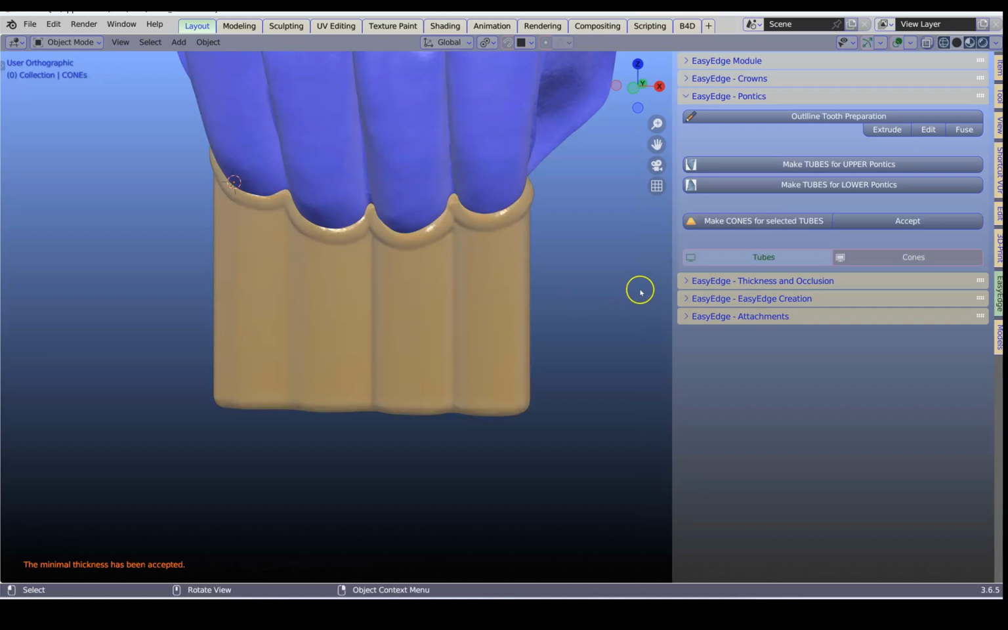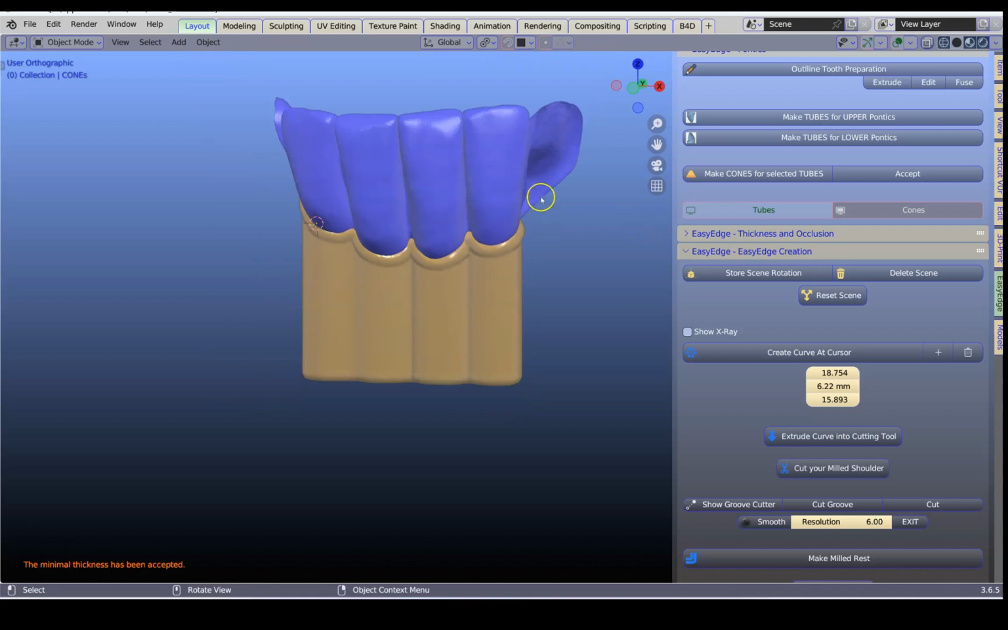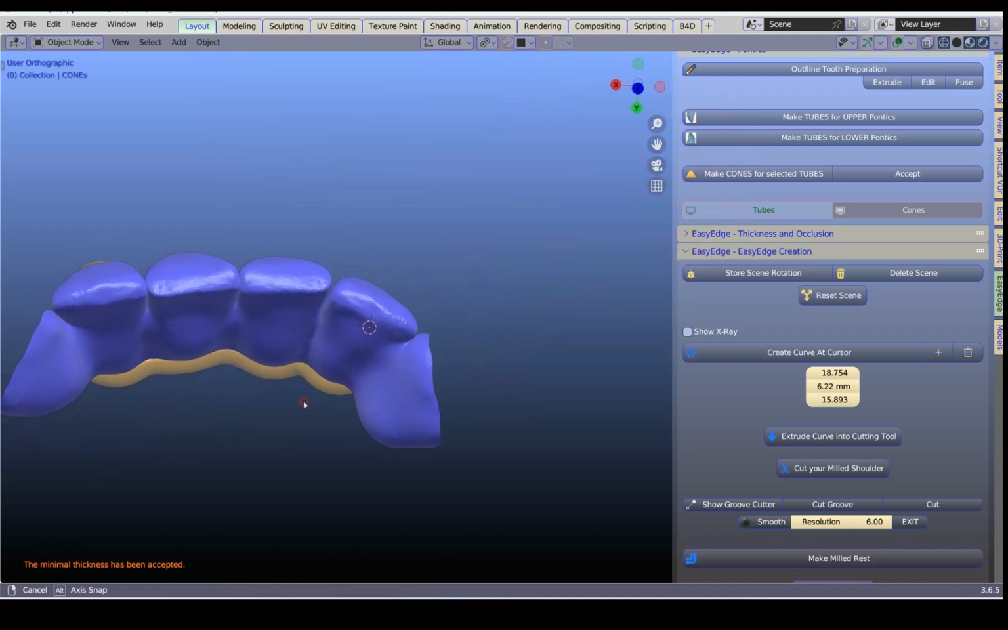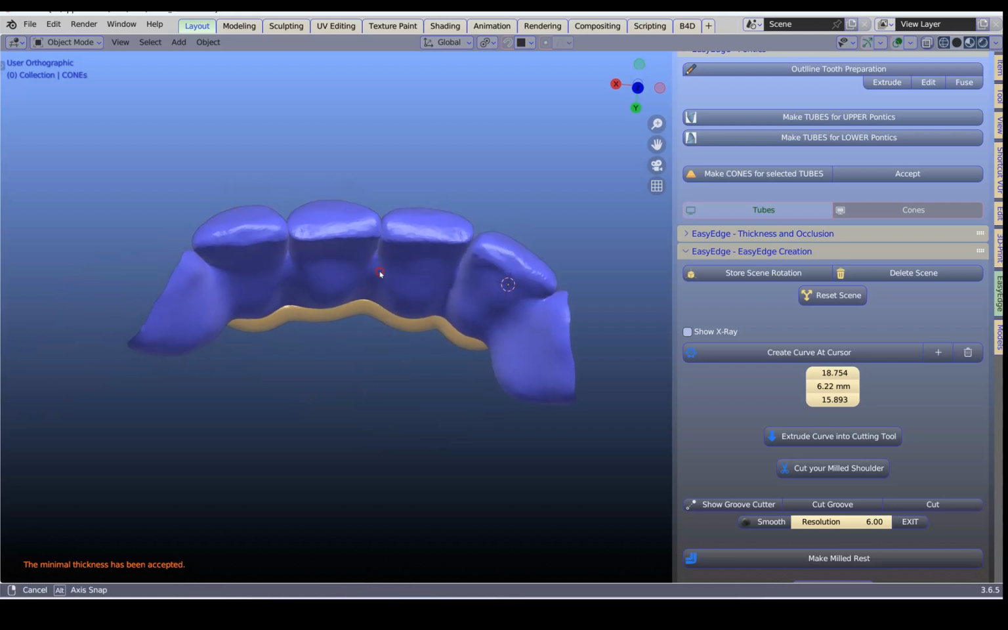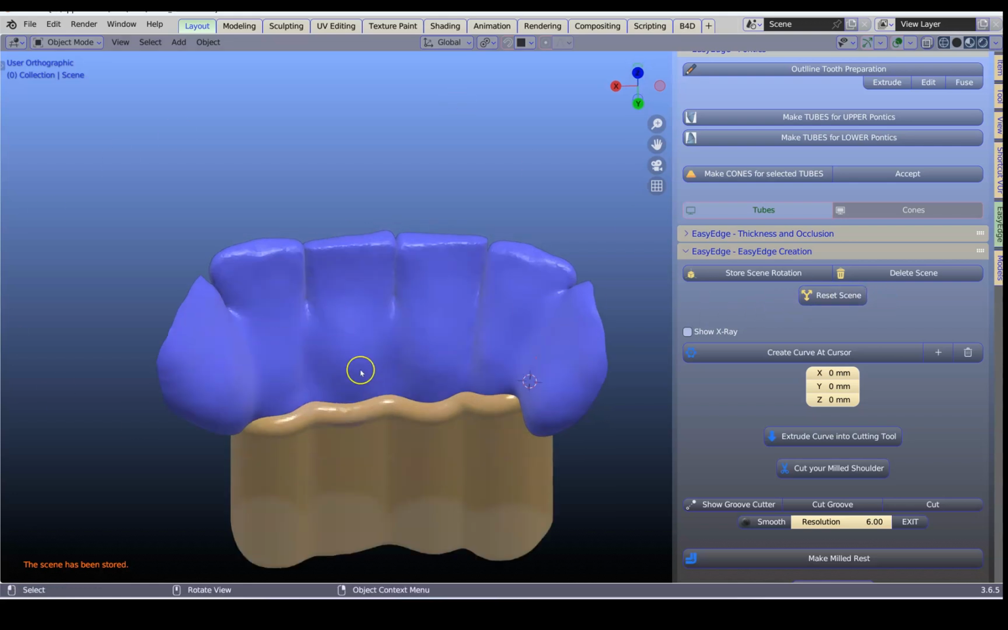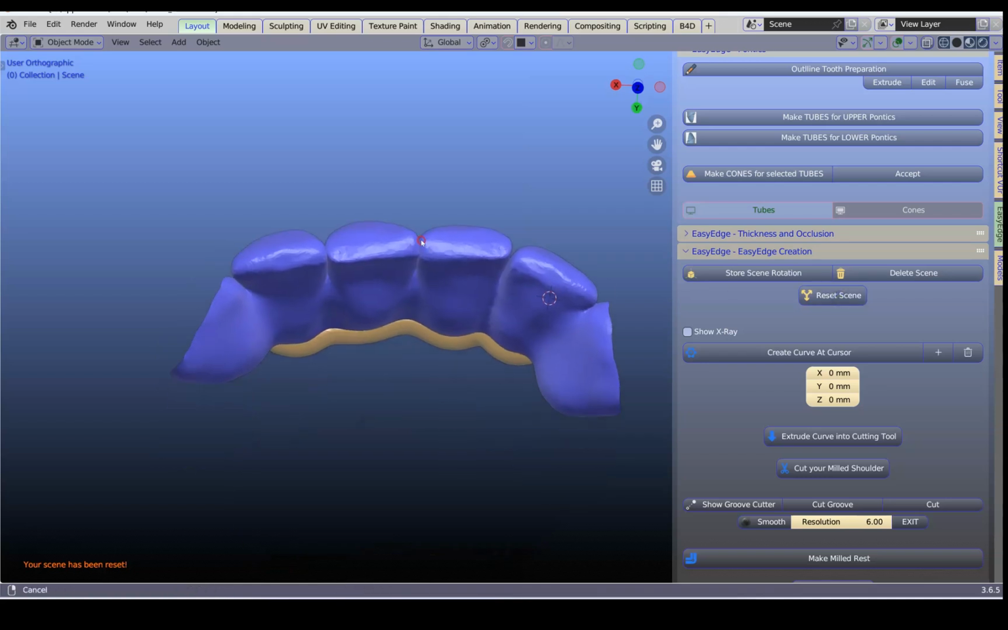Next, I'm going to go to the next menu, to the EasyEdge creation. So here, I'm going to rotate the scene until I'm sort of happy. I want to separate these teeth. So somehow like this. And we're going to store the scene rotation, which means that if we accidentally rotate it differently, we can reset the scene.